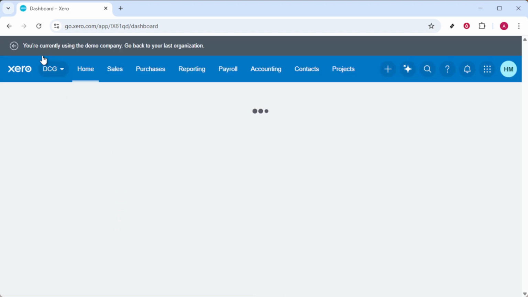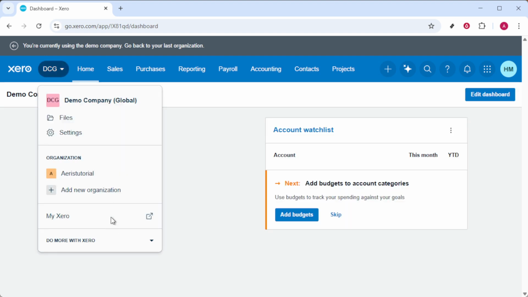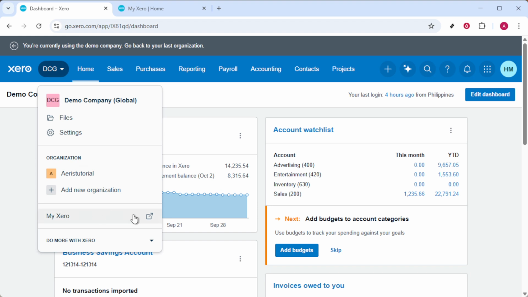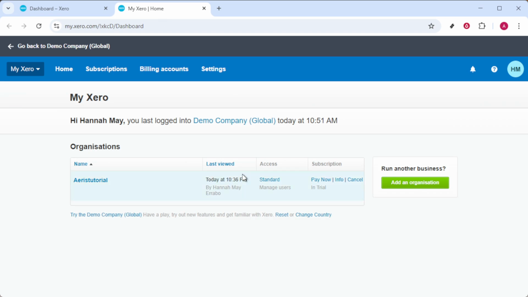After clicking the Demo Company drop-down, the next thing you want to do is find My Xero. This option allows access to the management features of your Xero account, including various settings like subscriptions, user management, and of course, demo company configurations. Click on My Xero, and this will redirect you to a new page where you can manage your organization settings. Here's where the magic happens.